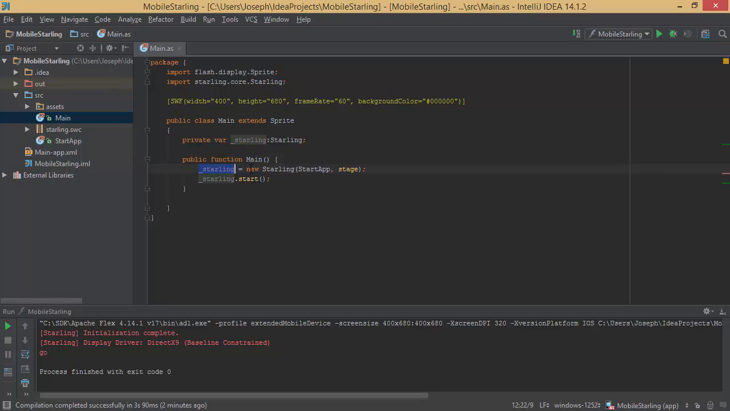So here we set starling equal to a new instance of Starling, and then we pass in the ActionScript class that's going to drive everything else. So in this case, we called it StartApp, and then we bind that to the current stage. The stage is just the stage in which we're working on inside of Flash, and AIR in this case. And then all we have to do is say starling.start, and it starts up Starling using this class. So that class itself, you can see, is right here, StartApp.